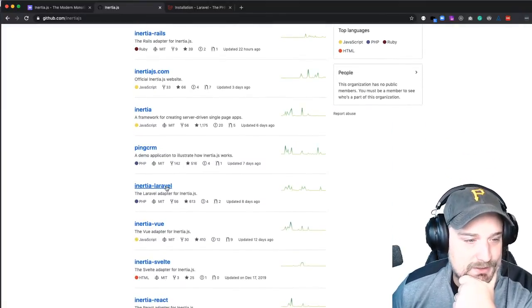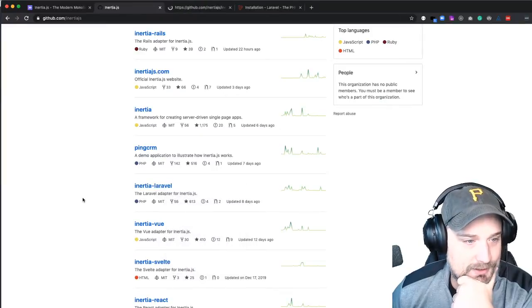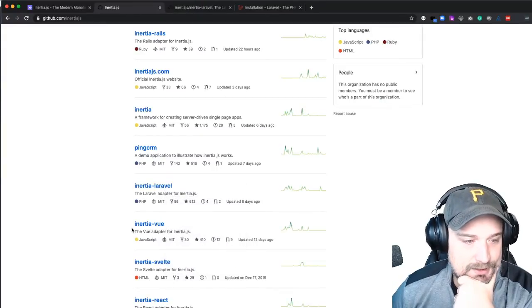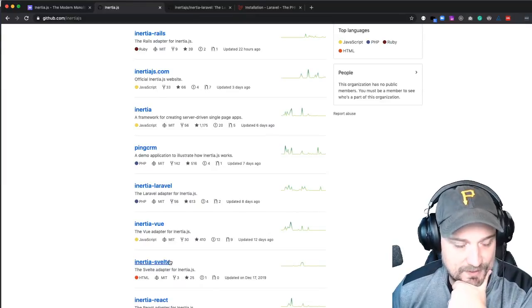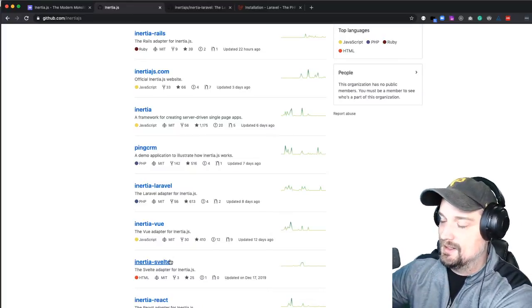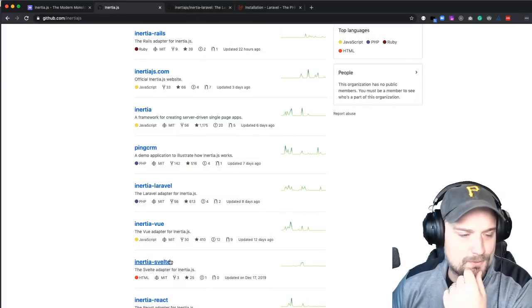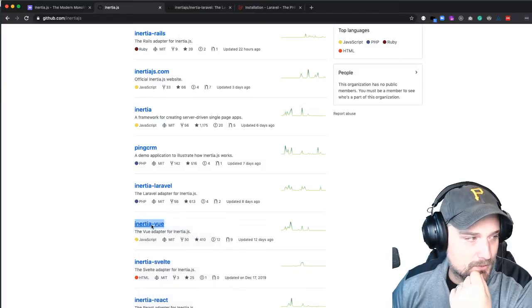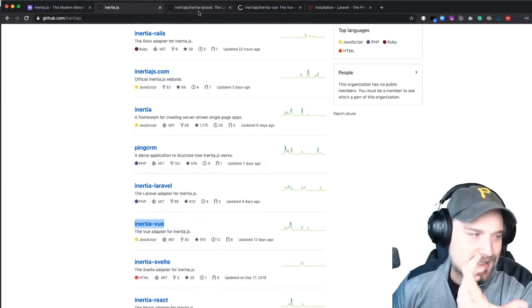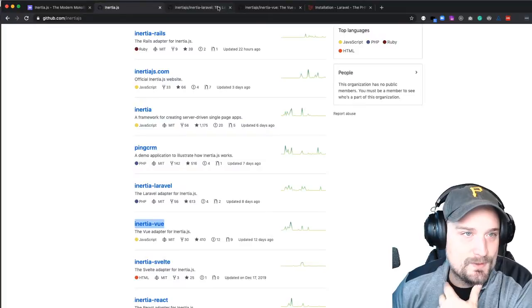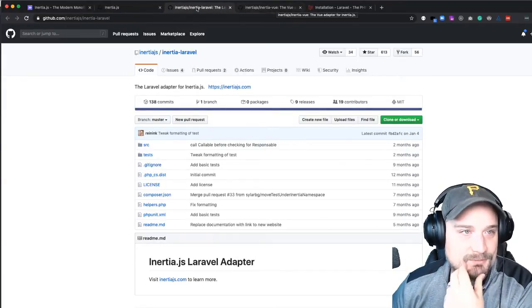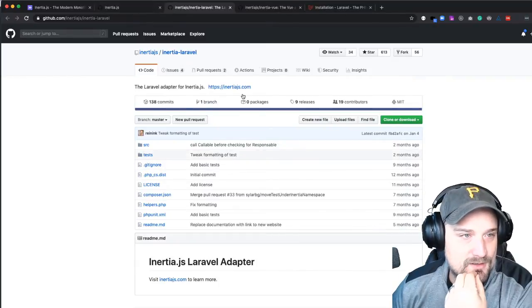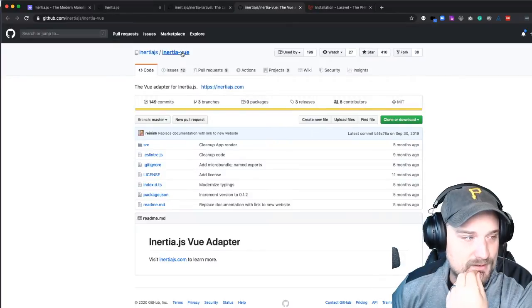So Inertia Laravel is what we care about because that's our backend provider. And then we also care about Inertia Vue, but you can also see there's React and there's also Svelte, which I haven't worked with that much, but I know a lot of folks who have, and they actually like it. And maybe we'll do that one day on stream. But we want to do Vue because when I'm working in Laravel, I like working with Vue. It's weird. When I'm working with other languages, I want to be in React. Okay, so these are the backend and front end components that we need to install.